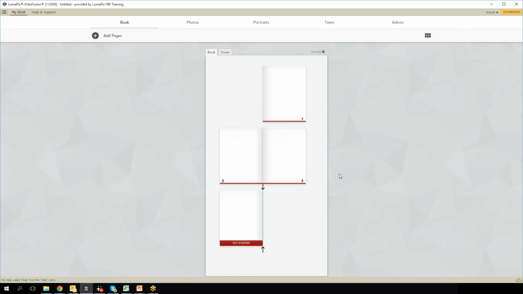All right, so as you can see, we now have 4 pages. When I hover over them, the top gray bar shows the name of the file. And the bottom color bar here, which is currently red, indicates the status of the page, which is currently not started.